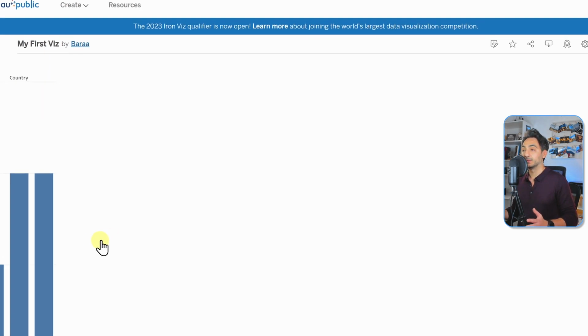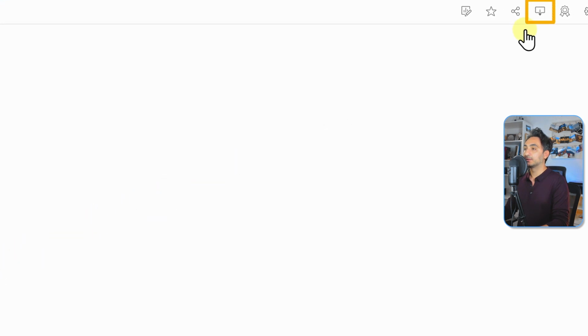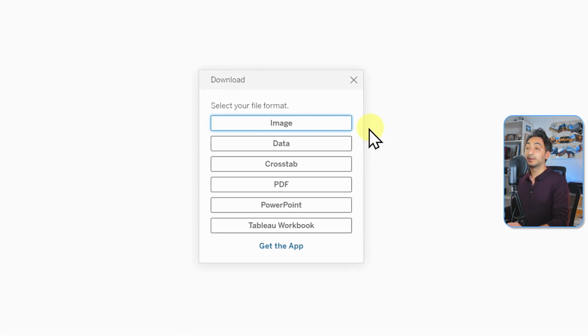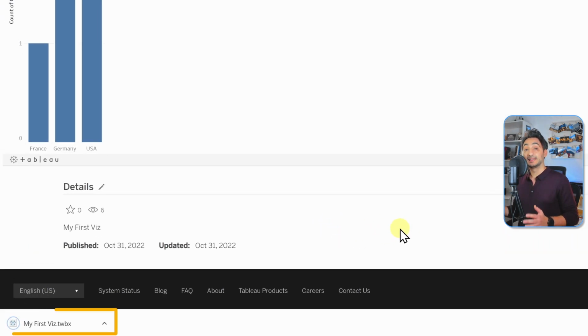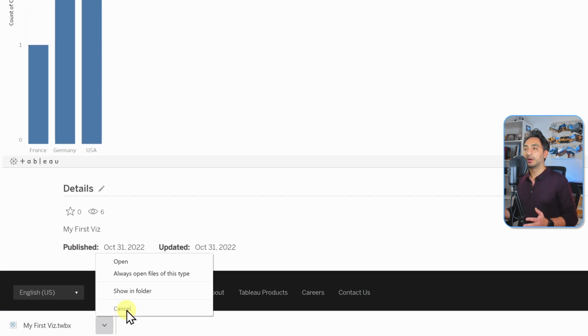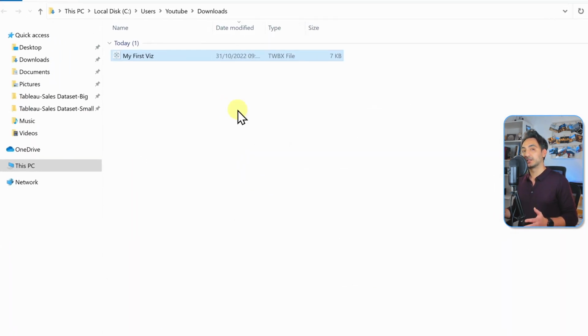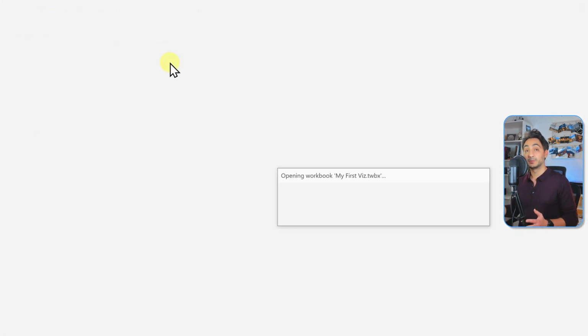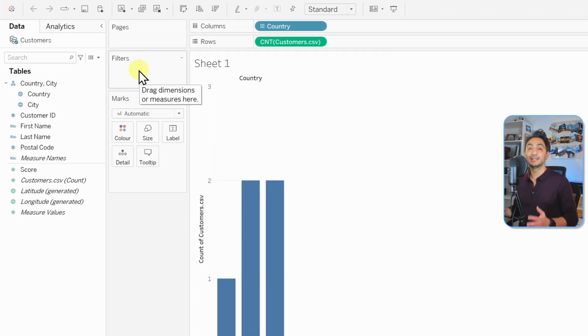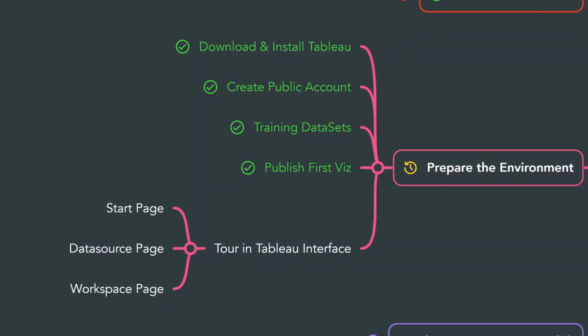So let's see how we can download that. There is a download icon over here, then click on that, and now you can select the file format that you want. Let's select the last one, which is Tableau Workbook. So click on that, and then click download, and now we will get the Tableau file, TWBX, where we have our data and our visualizations inside it. So if you open it, you can see our work again. And this is the workaround that we can use in order to save our work locally on our PC in Tableau Public. All right, so with that, you have published your first viz to your new Tableau Public account.